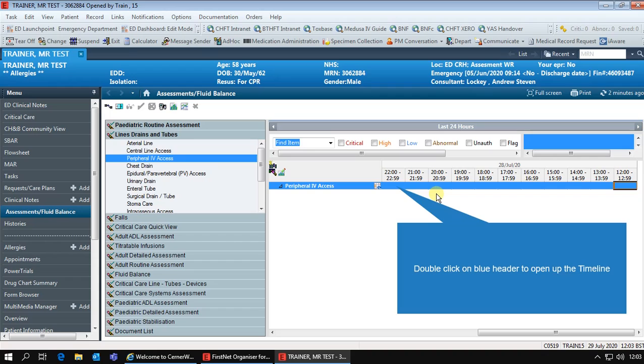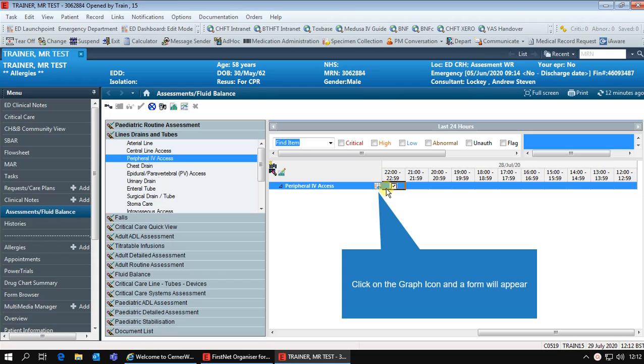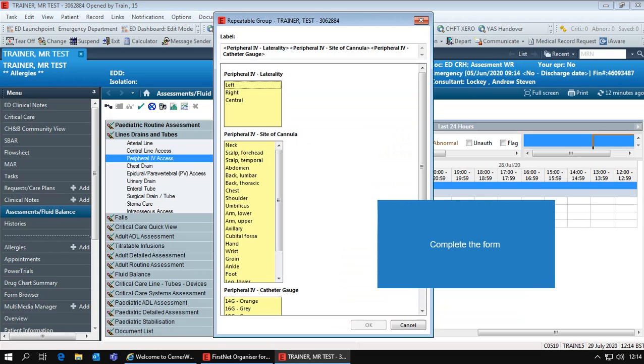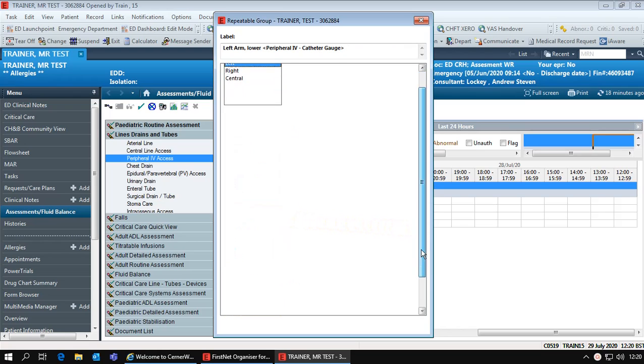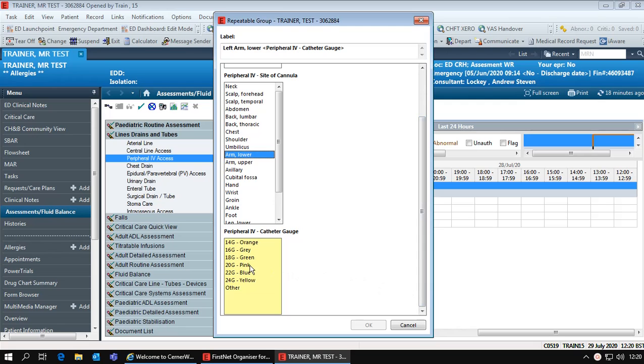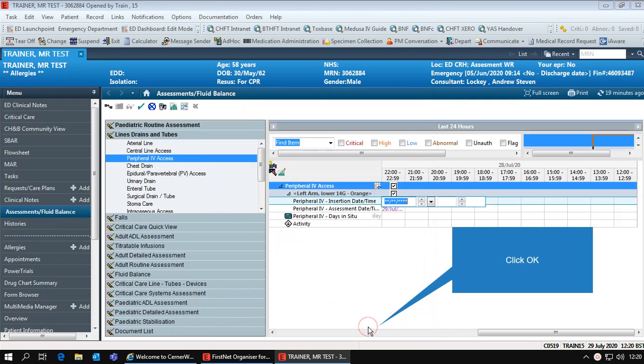Double-click on the blue header to open up the timeline. Click on the graph icon and a form will appear. Complete the form. Click OK.